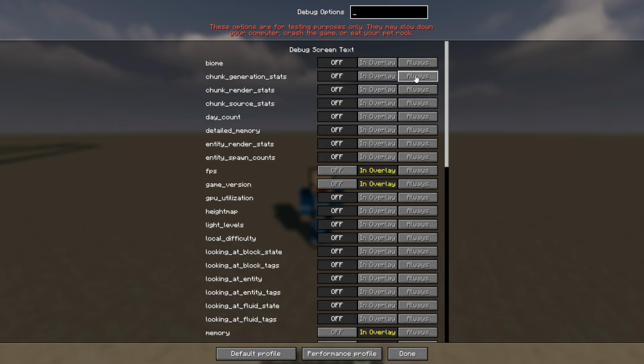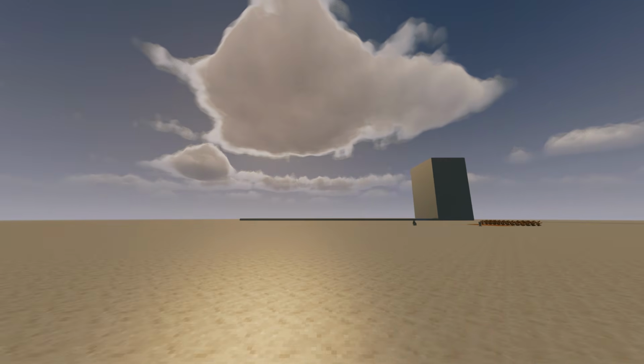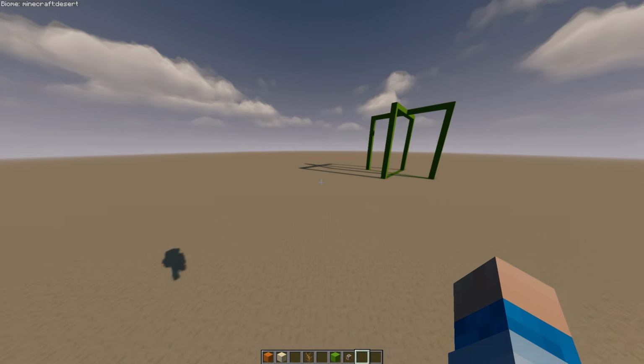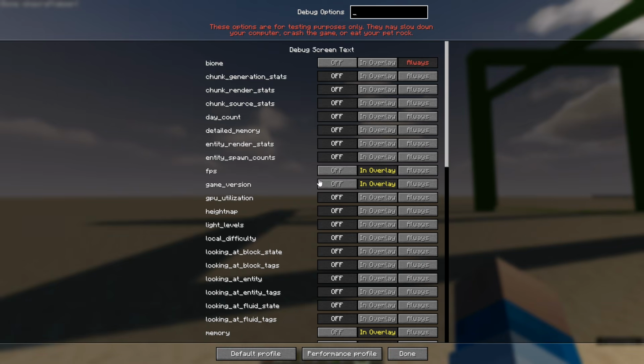For example, if I put biome on always, then whenever I'm just doing a regular survival playthrough, if you look in the top left, it says what biome I'm in, which I find to be very helpful for a lot of survival playthroughs. But we're not concerned with biomes today.